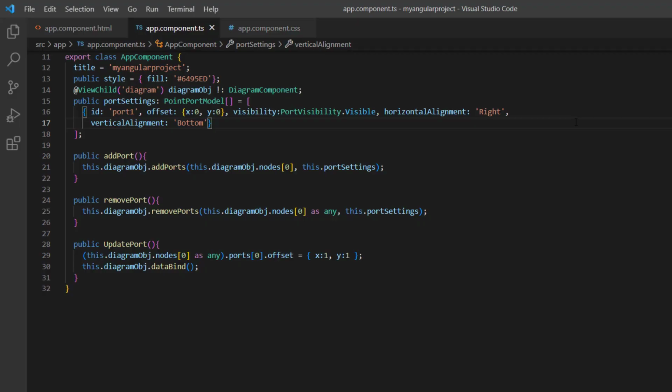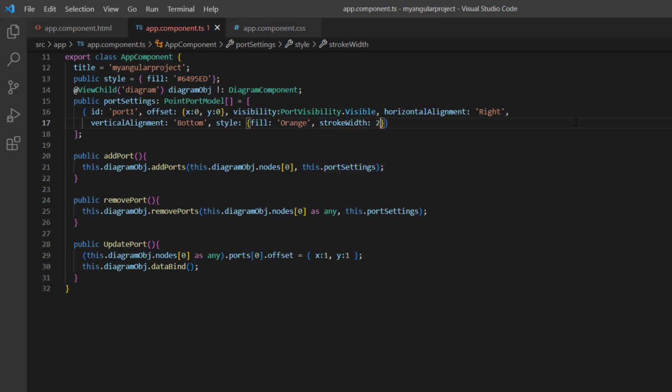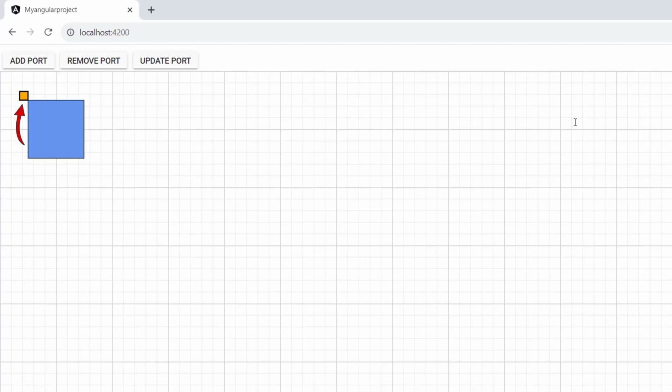Next, you will see how to customize the appearance of the port. I add the style property and set the fill property to orange and stroke width to 2. I also set the port height and width to 15 pixels. Checking now, the port appearance is customized.